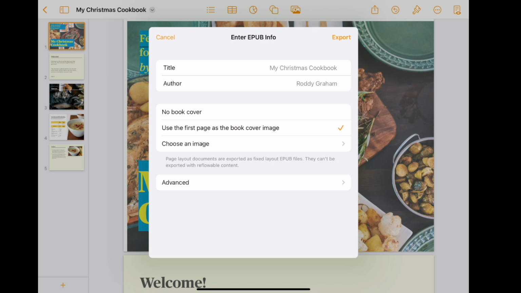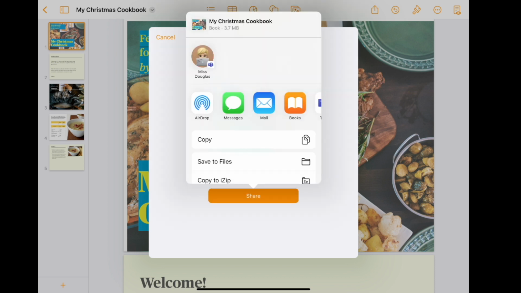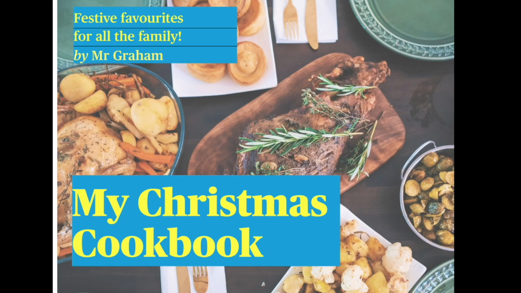When you choose the EPUB option, you can then edit the title and the author if you want to as well, and also choose which page comes as the book's cover. You then have the option to save it to your files, or you can open it directly in the Books app by pressing the Books logo on screen. And that's how you can create a Christmas cookbook using the Pages template.